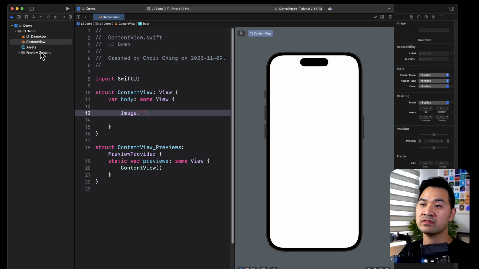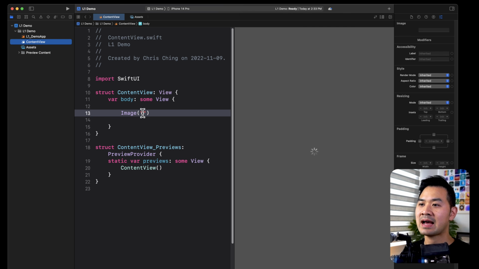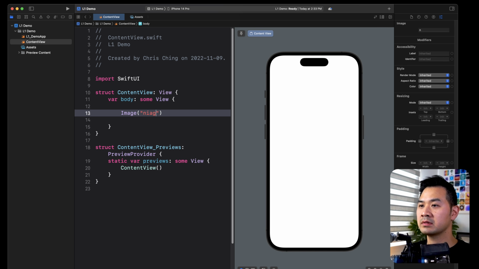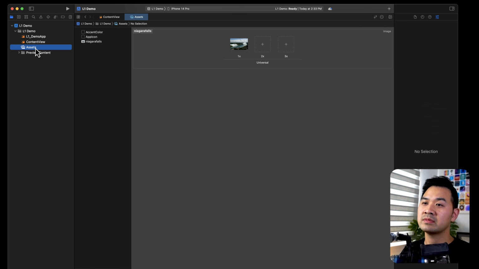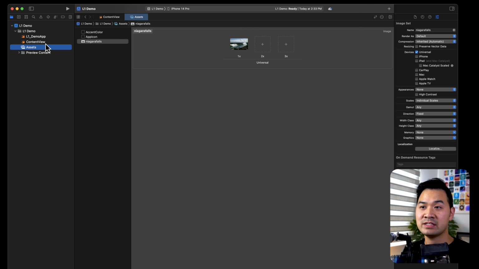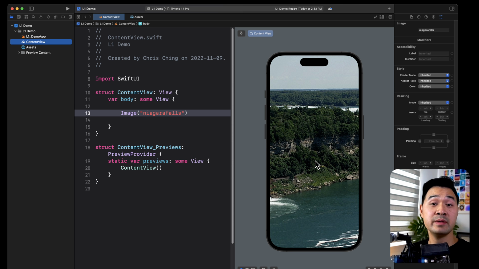So just to remind ourselves, let's go back to the asset library. Mine is called Niagara Falls, like that. You're going to type in exactly verbatim what you have here, including any spaces, dashes, capital letters, anything. You're going to type it exactly in between here, because if it doesn't match, it's not going to display. And you can also, at this point, rename it to something that's easier to type if you want. You can do that. And what you're going to see is the image. This is previewing what we have here.